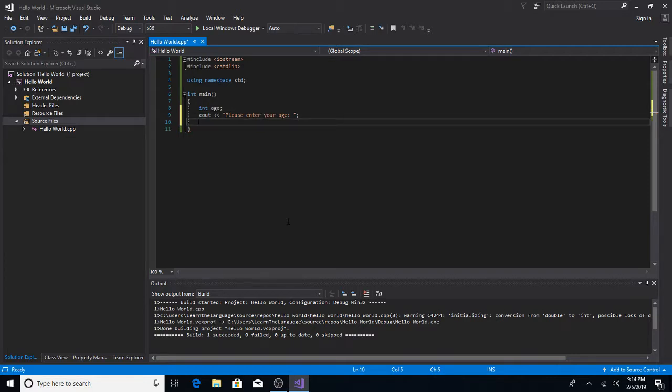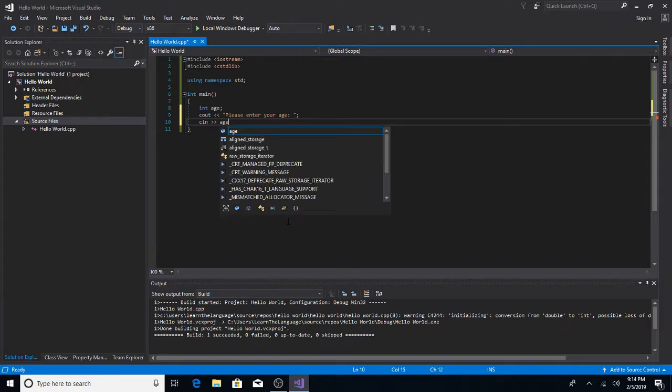So you use cout to output. So to get input, you're going to put cin. And instead of less than signs, you're going to use two greater than signs. Now, after your two greater than signs, you're going to put where the information will be stored. So we want, when they enter their age, we want it to be stored in our variable called age. So we'll type age there and then put a semicolon.